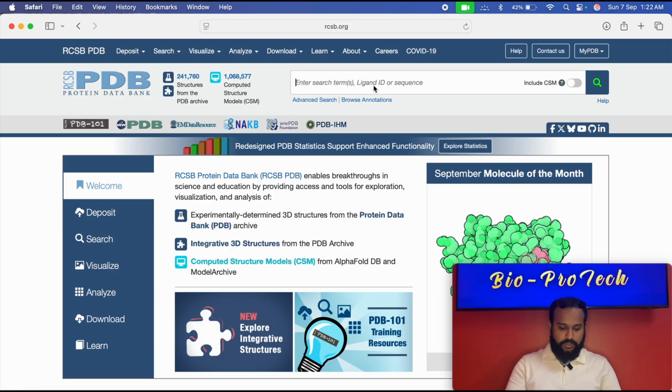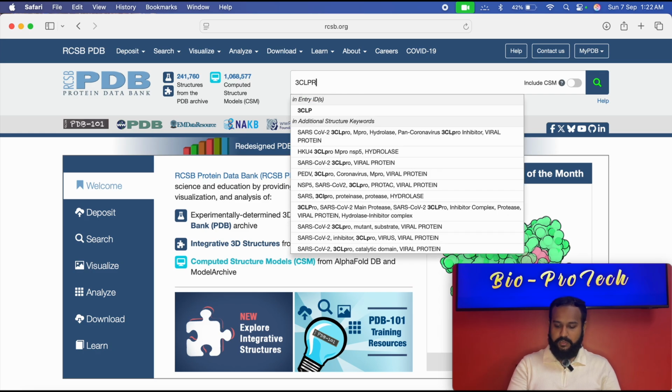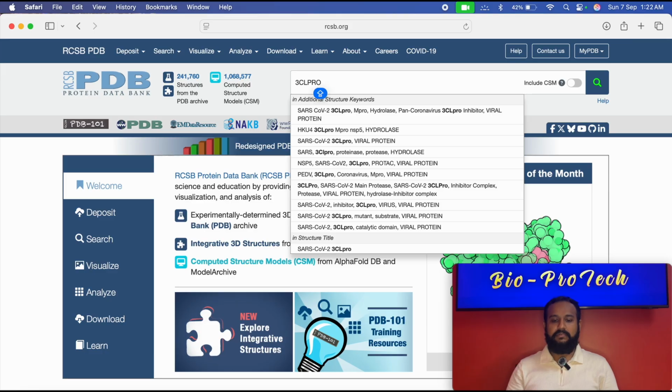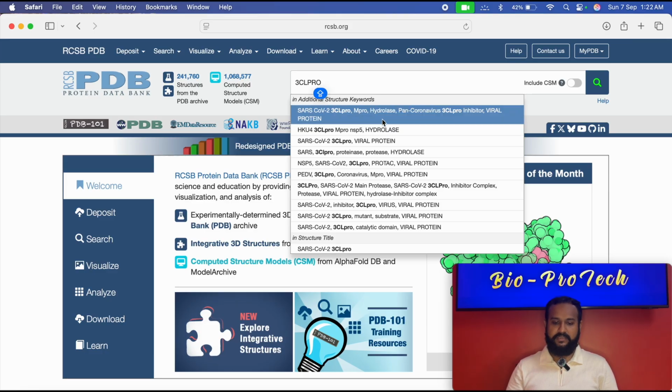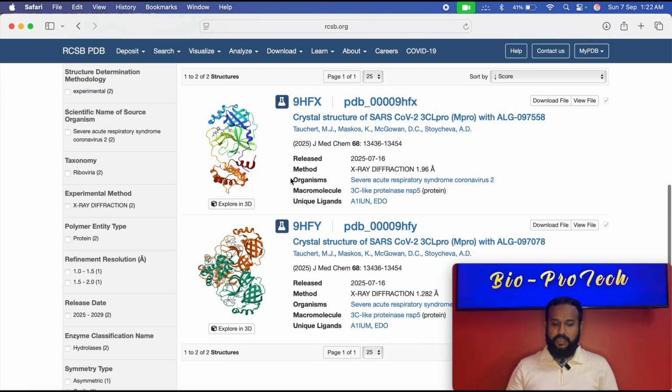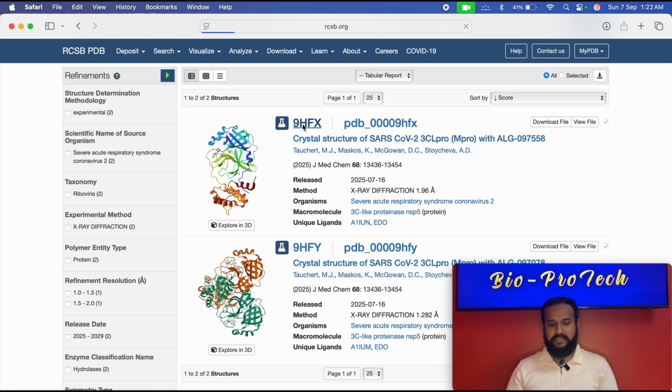Okay, so let's talk about, let's suppose, 3CL Pro. Any protein you can take basically, I'm just telling you for example's sake. 3CL Pro is the main protease of SARS-CoV-2. Here you can see, let's suppose I'm taking this first one.